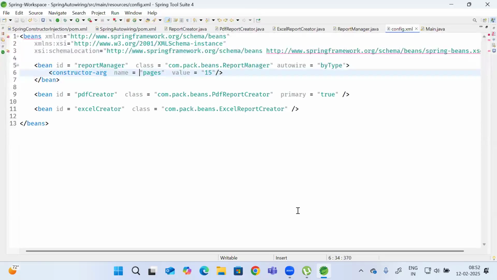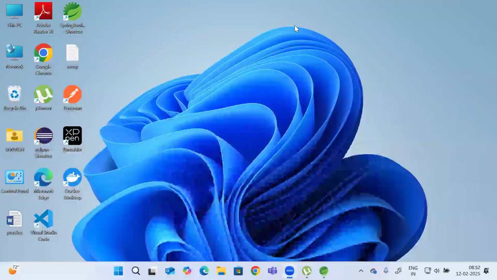Now, we'll start with the other topic. We want to know what is the meaning of bean initialization. First, let me open the document.